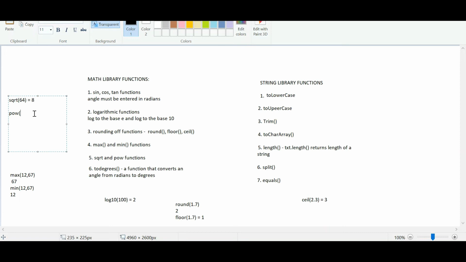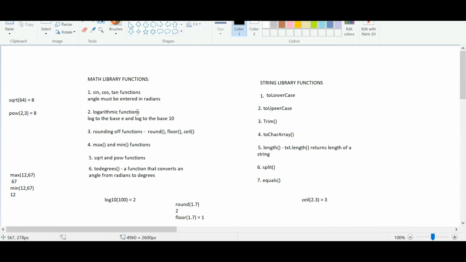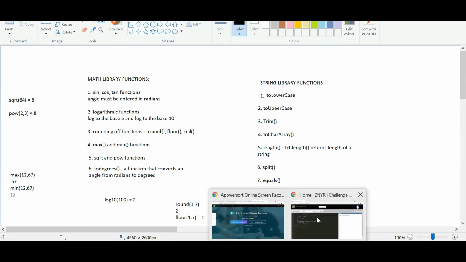Now, what are the two arguments? The number that we need to raise and the power to which the number needs to be raised. So, what will be the value of 2 raised to the power 3 will be the output if we enter something like this, which will again be equal to 8. Now, let's try these functions in our program.